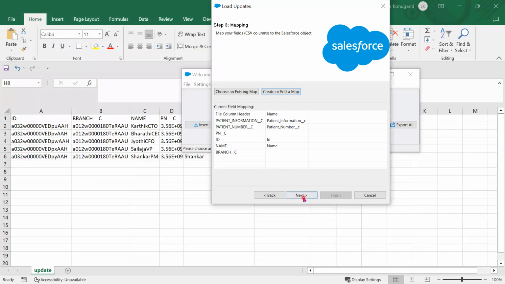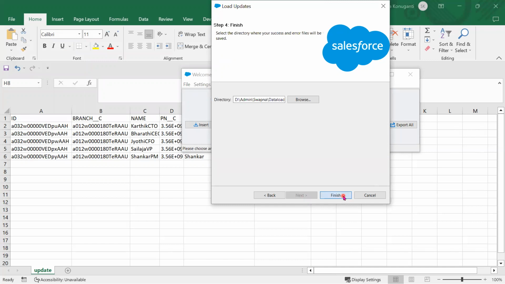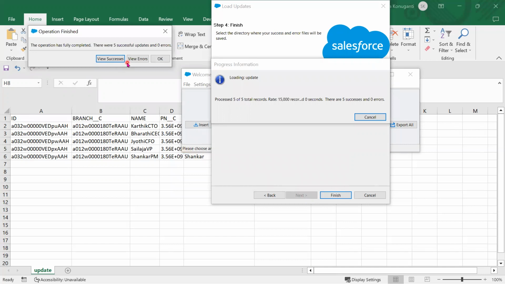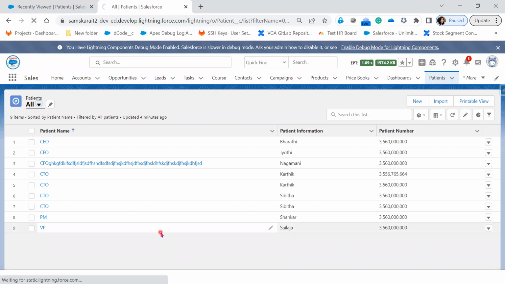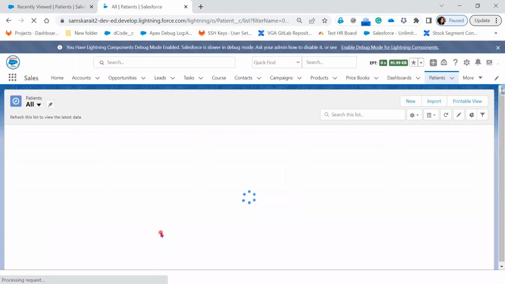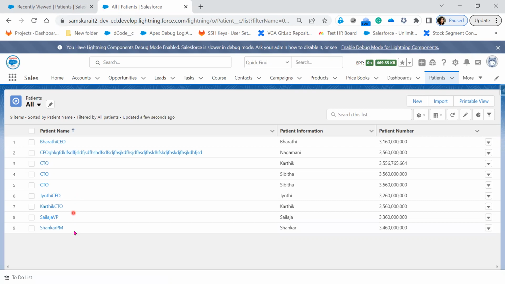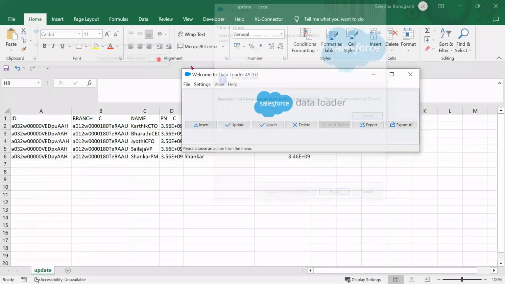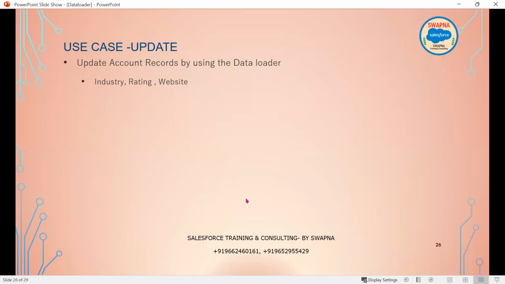So click on OK. Now click on next. Finish. Yes. Now all the 5 records are updated successfully. If I go to the Salesforce, click on refresh. Now I can see the 5 records that are updated. It is coming with name and the patient number is also updated. Click on OK. So that's all about the update.